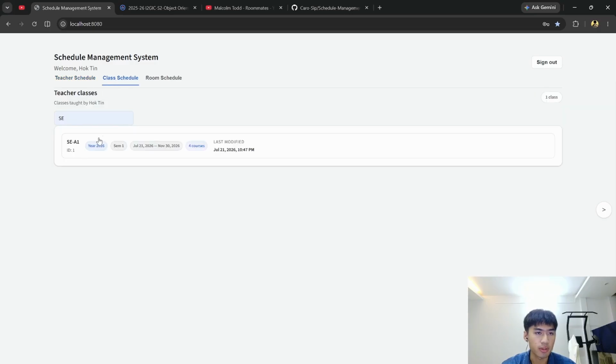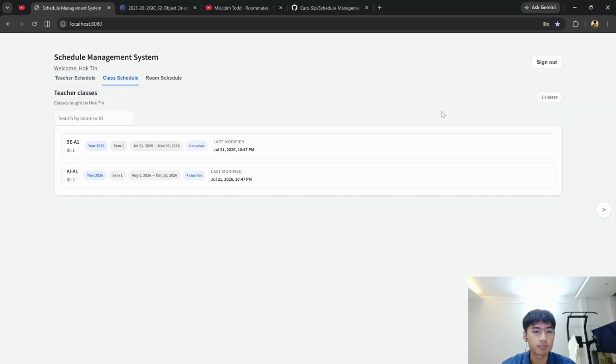And then in the class schedule tab here, you will see 2 classes, which are the 2 classes he teaches. If you remember, previously we had 4 classes, but he only teaches these 2, so we only show these 2.